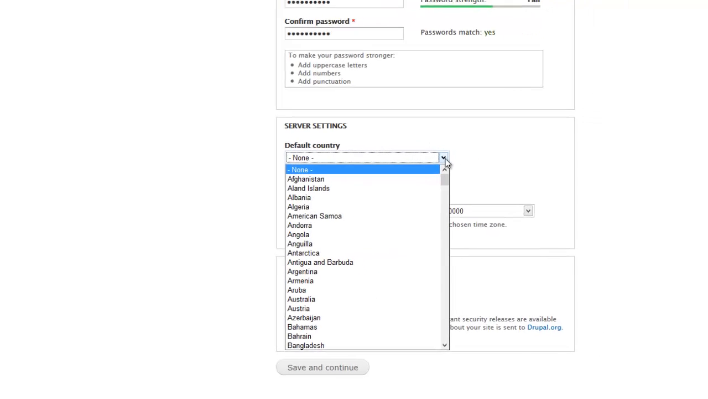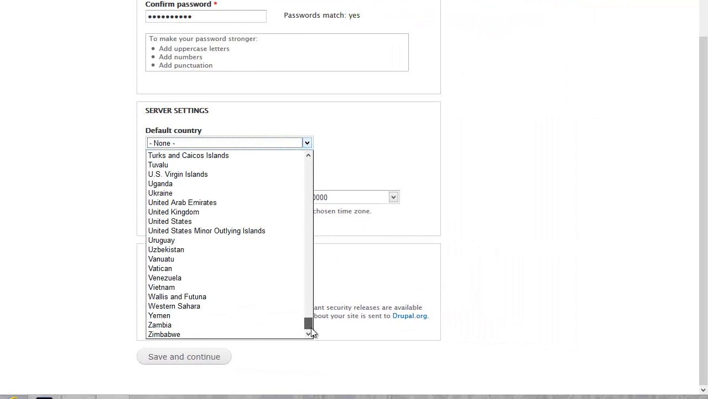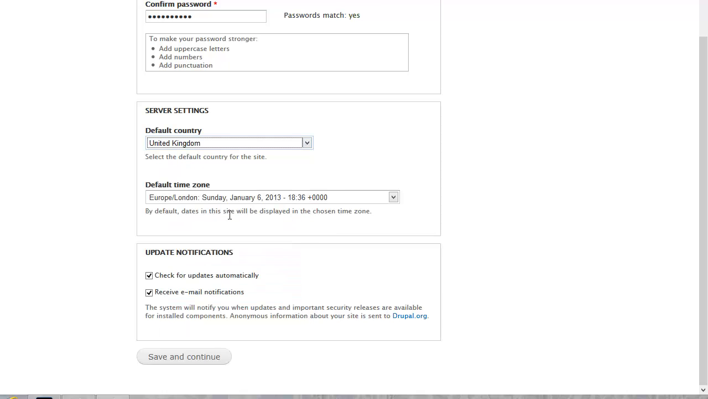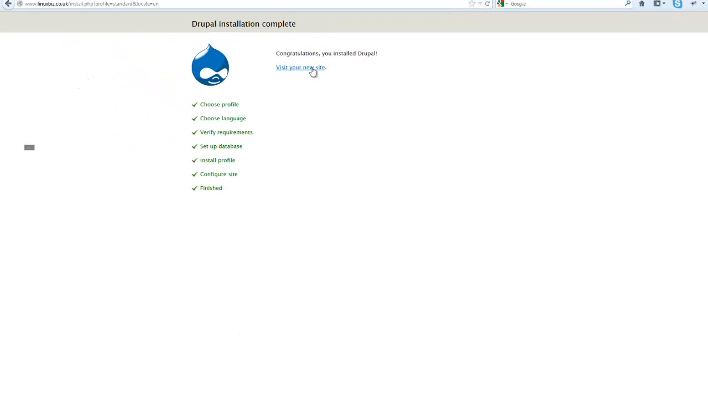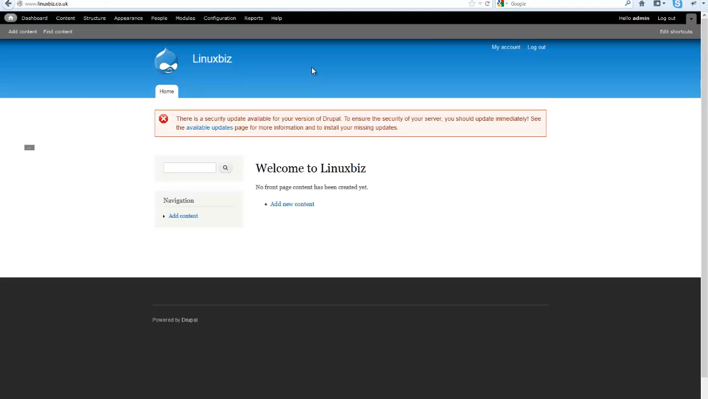Your country needs to be, in our case, United Kingdom, but whatever country you're from and where you're using this, and then your default time zone. And then you can keep these ticked, it's up to you, this is your choice, and then click Save and Continue. That should be the website installed now. Everything is ticked, and you can now visit the new site.